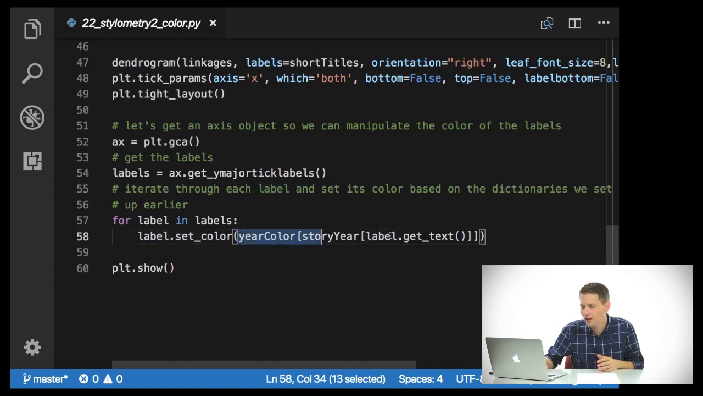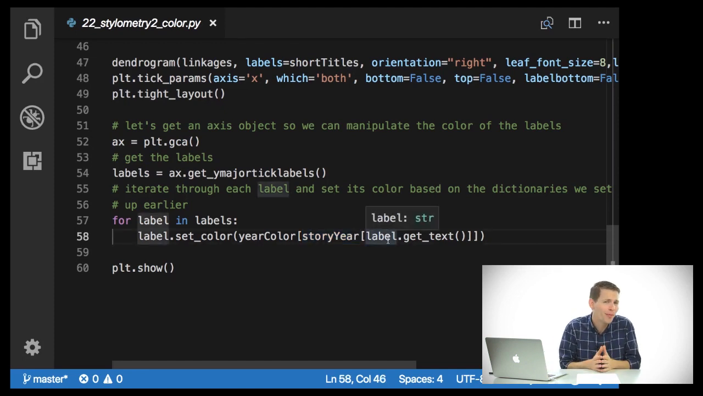And here this looks a little bit funky, but it's relatively straightforward. So I have the year color dictionary. Essentially, what this is eventually going to give me is a color, either magenta or green. Then what I need to do is take the story year to get the year, and I'll take the label and get the text from the label. Because if you remember, the text that is being used as a label are just those short titles. So essentially, this is Engineer's Thumb into the story year dictionary, and then the story year dictionary value into the year color. And this will set the colors.